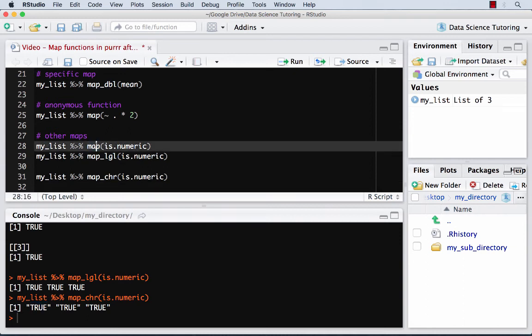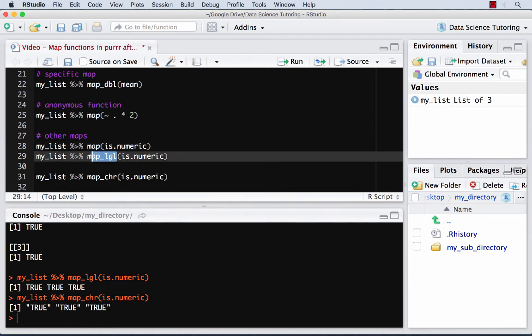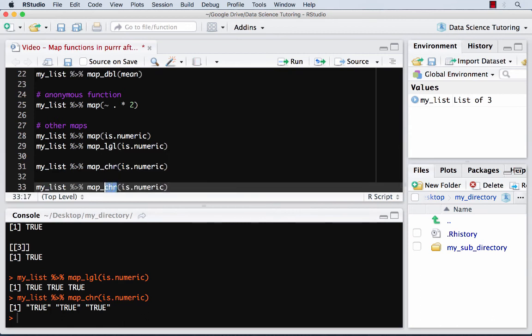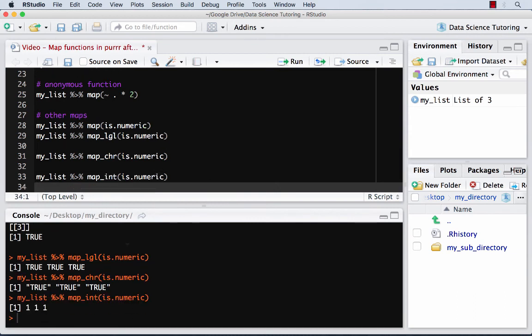So map is general. It will always work when you want to apply a function to each element of a list. map_something only works when you're going to get one vector back, which comes from getting one value when you apply the function. And you need to be smart about what you're getting back. For example, what will happen if I do map_int? I get 1, 1, 1. It's a little confusing because true underneath the surface is stored as 1. True is 1, false is 0. And so it returns that 1, 1, 1. But in general, you want to stick to something that's a little bit more obvious. So do the map_lgl probably for this case.